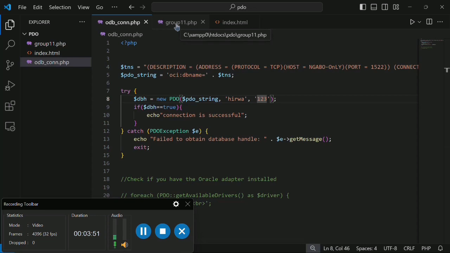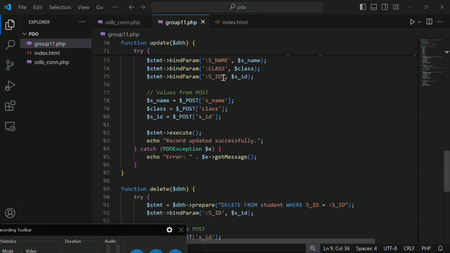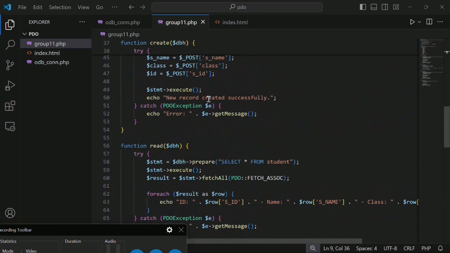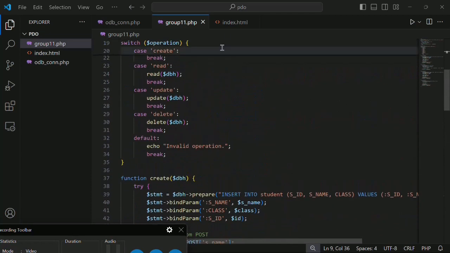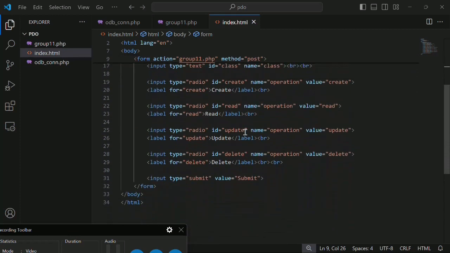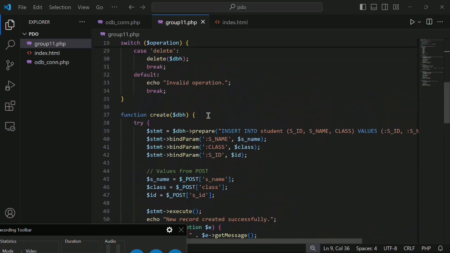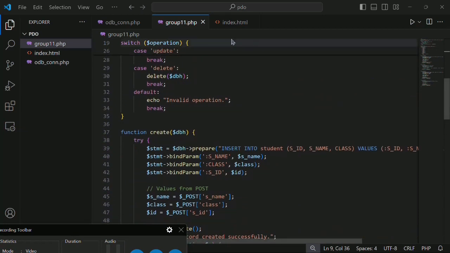We have written the code before we took this screen record. Here is our backend code. We also have front-end code for the user interface. Let's run it to see if the CRUD operations work.